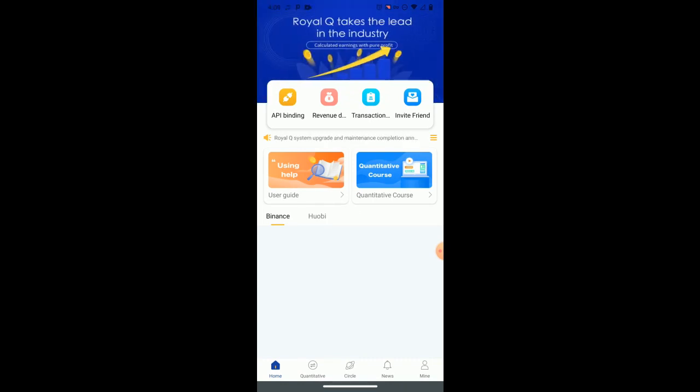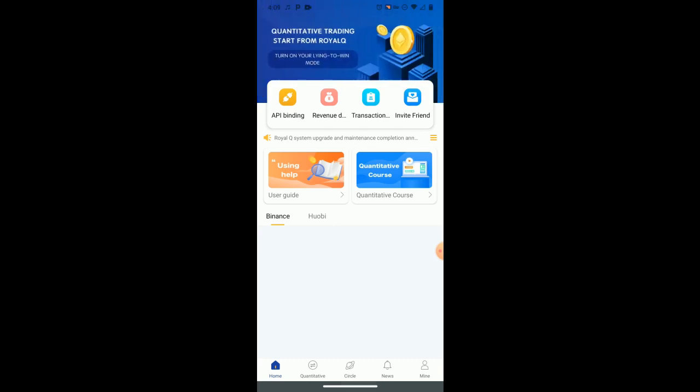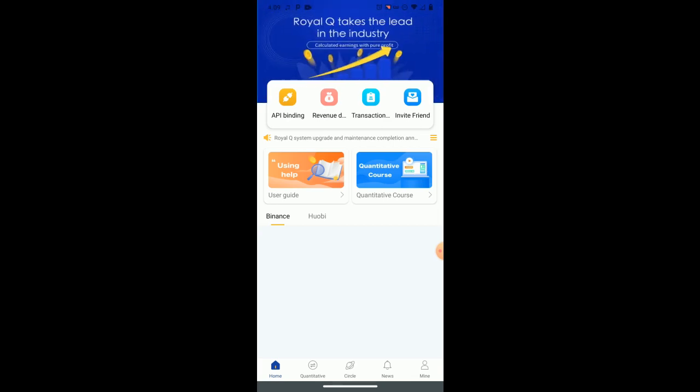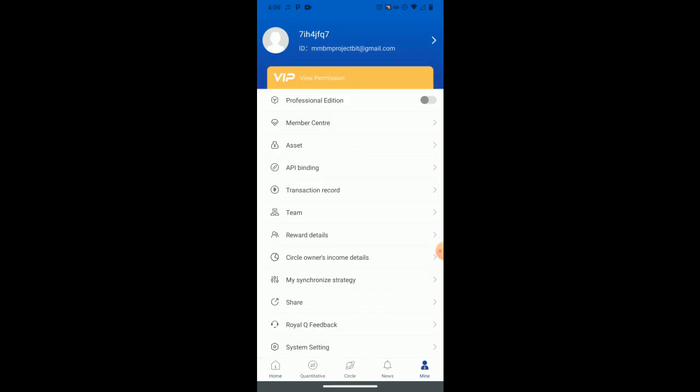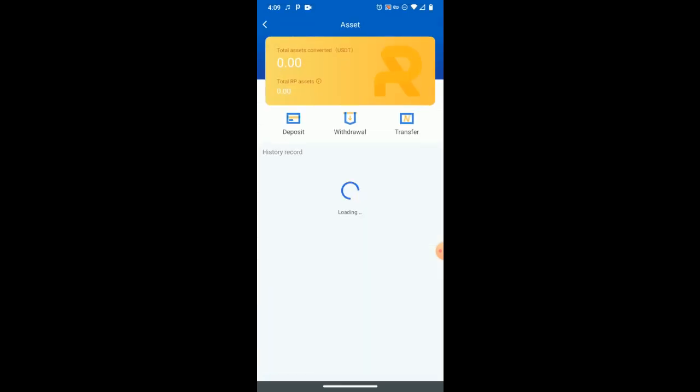How to transfer money to your account. I have made another video in respect of that. Please do check out my other video on how to transfer fund. Click on mine, then click on assets. Once you click on assets, then you click on deposit.